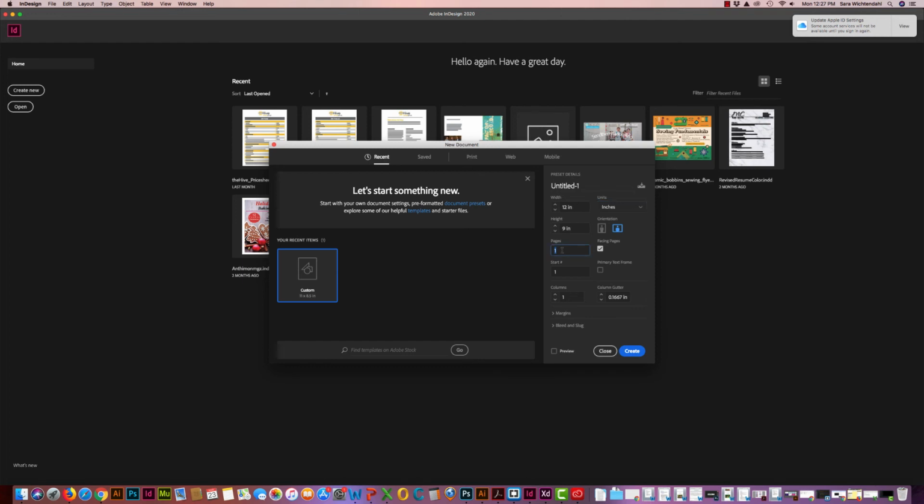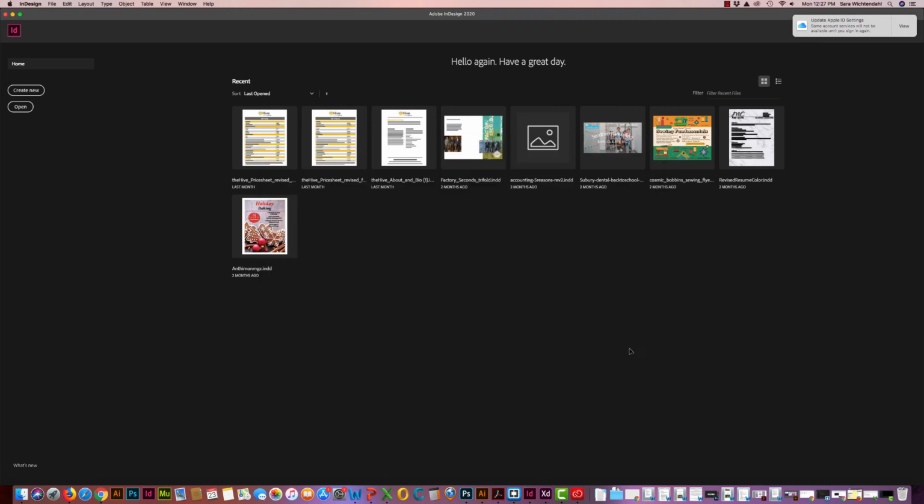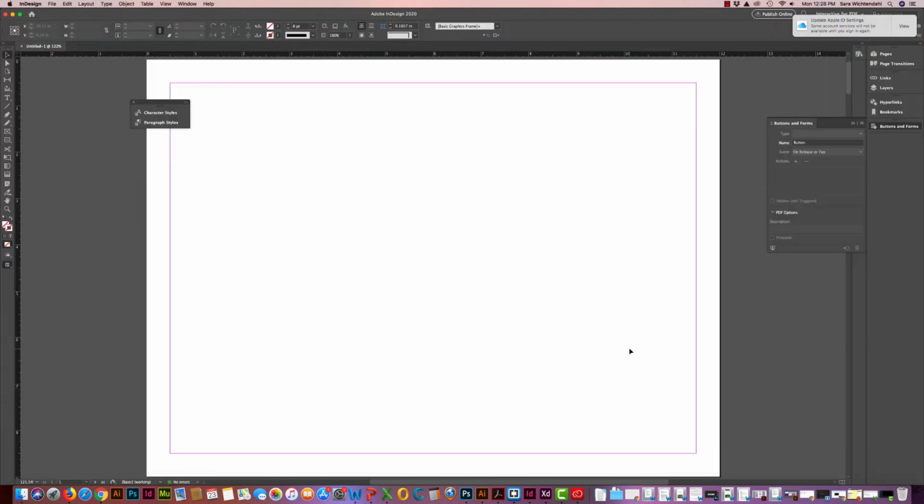I'm going to set my number of pages to about how many pages I might think that my presentation is going to be, so I'm just going to start with 10. I can add or delete pages as I go, and I want to uncheck facing pages because this is a presentation. I don't need a spread view. So now that I have that, I'm going to hit Create, and that gives me my basic InDesign document here.